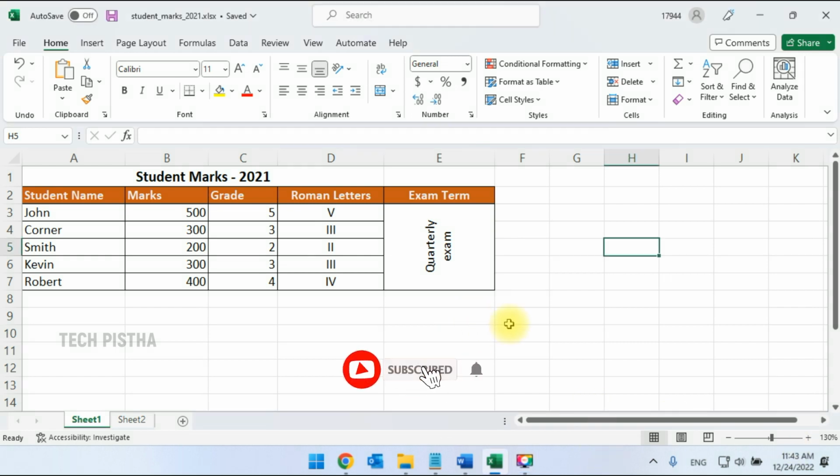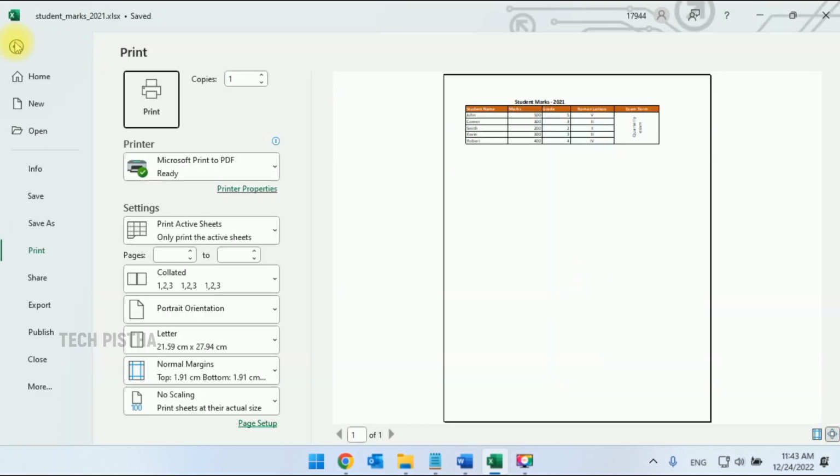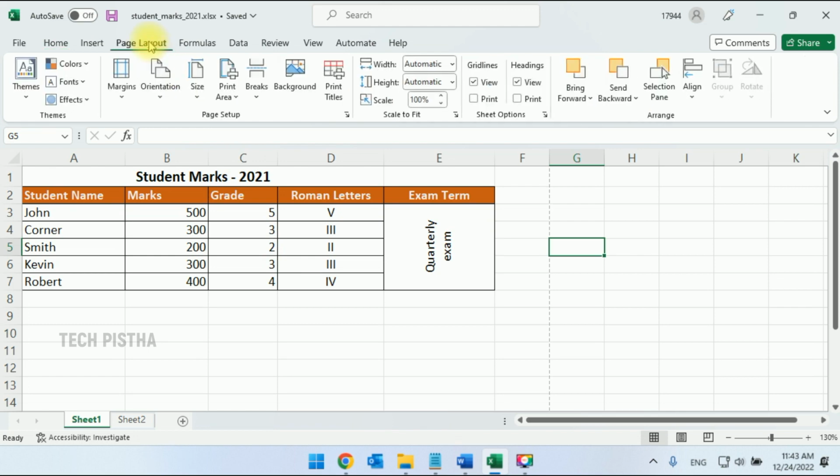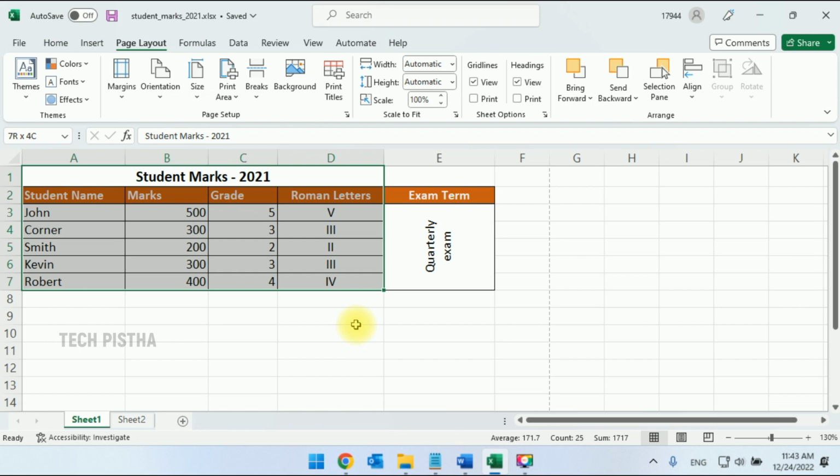In my Excel sheet, I would like to print without the exam time column. So first I have to check the printable area. So I have to avoid print for this column. First I have to go to page layout. Then I have to select the column that we would like to print. So I would like to print this column only. I have to exclude the exam time and click on the print area, then set print area.